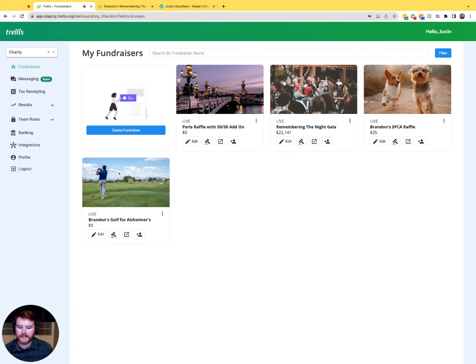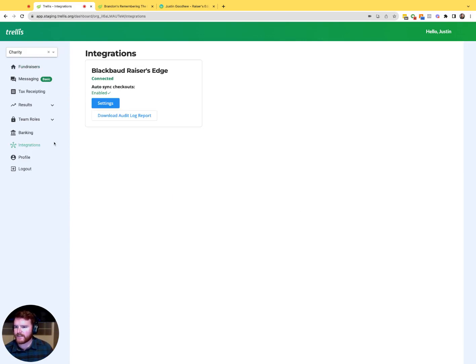Integrations on Trellis. This is the Trellis dashboard, and you can see all the fundraisers here. And then on the left-hand side, we're going to go over to integrations. This is the Razor's Edge Blackbaud integration. We're already connected, which is a one-click easy step to connect your Razor's Edge CRM to Trellis.